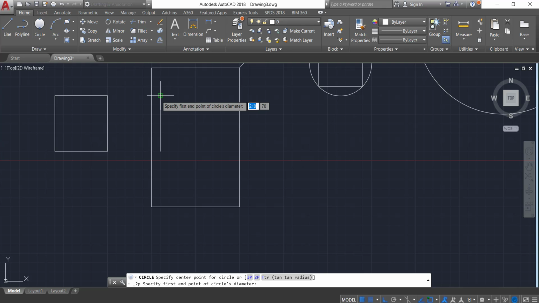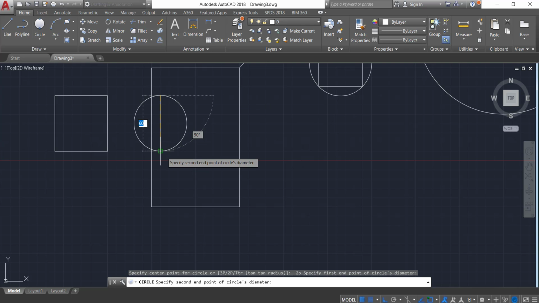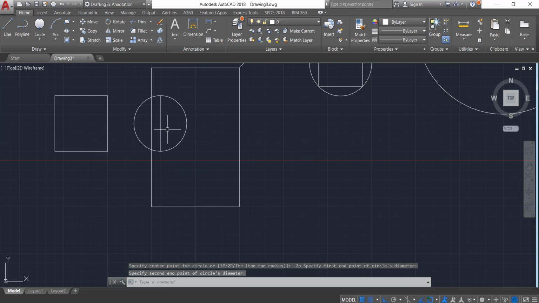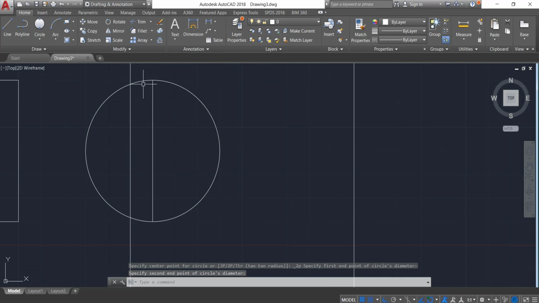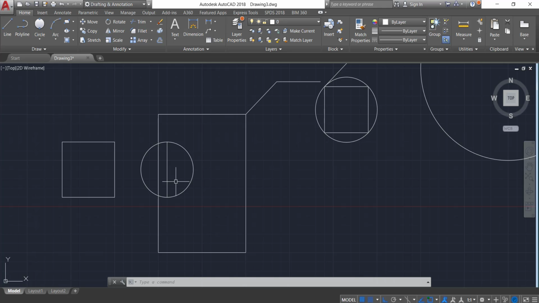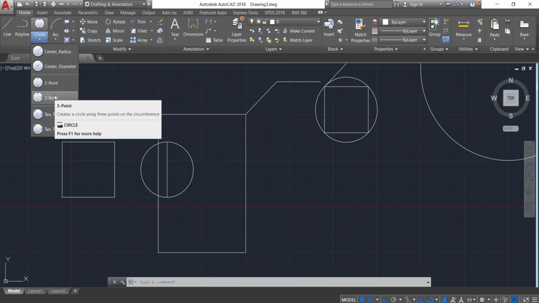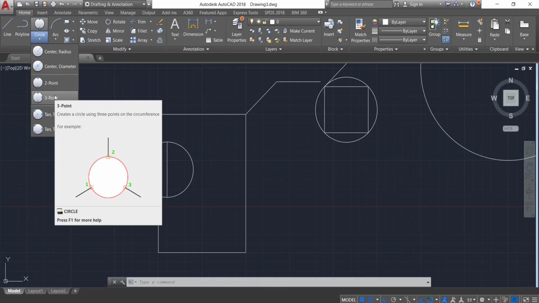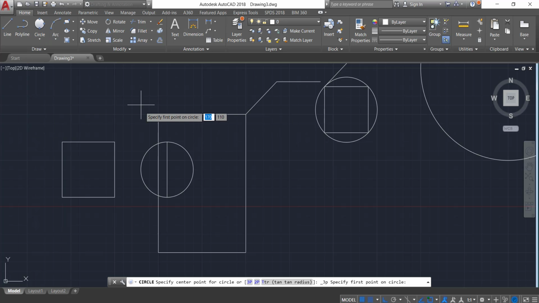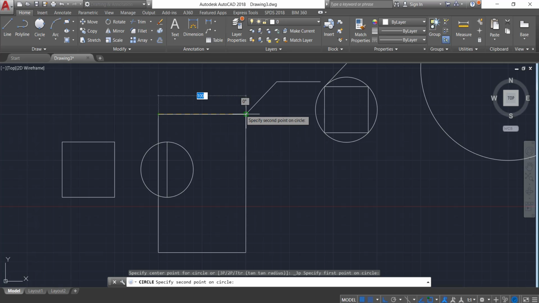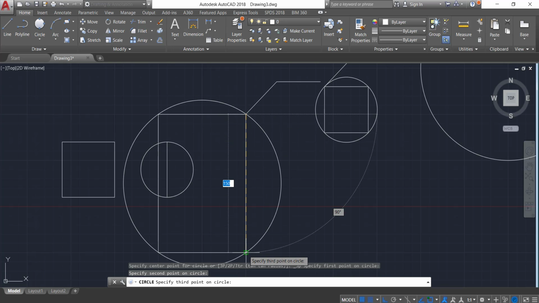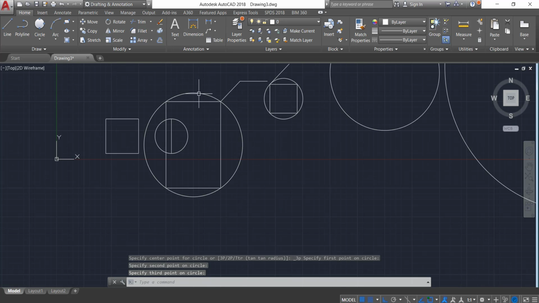If I want a circle that passes through this point and this point, then you can see how easily we can create a circle that is passing through any 2 points. Okay. Similar way for the fourth option, if you require your circle to pass through 3 points, then select this option, select your 3 points, and you can see how easily you can create a circle that passes through your required 3 points.